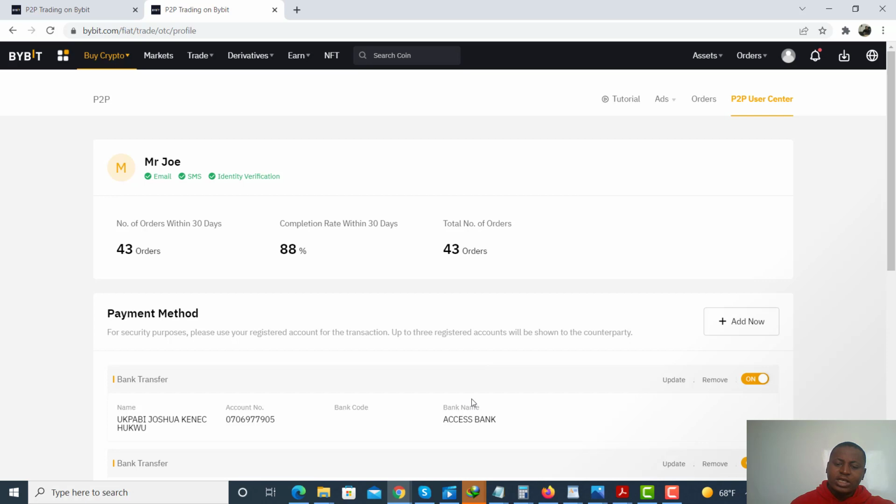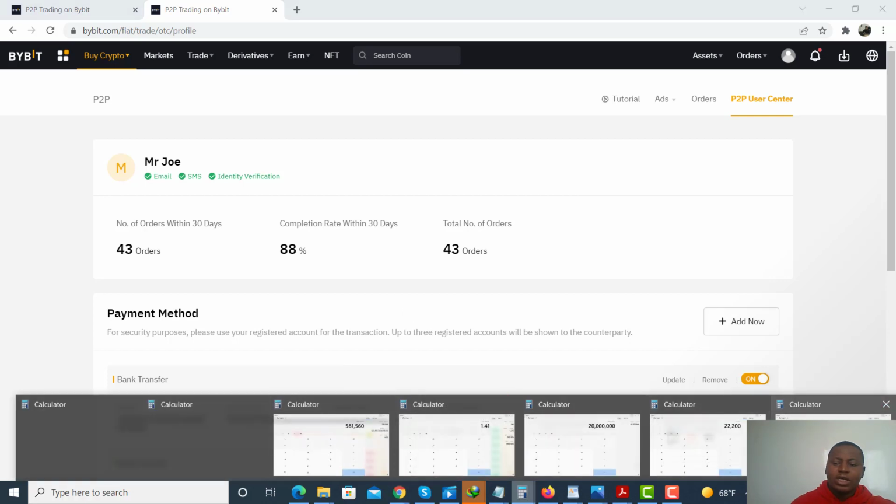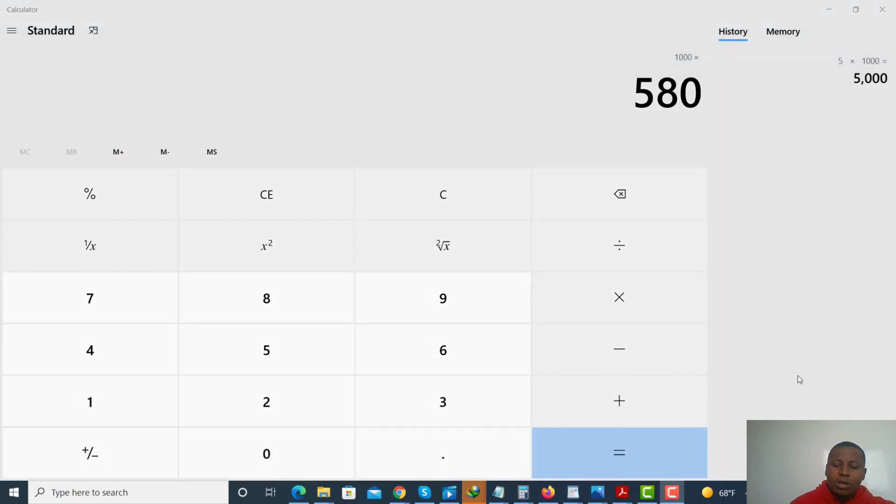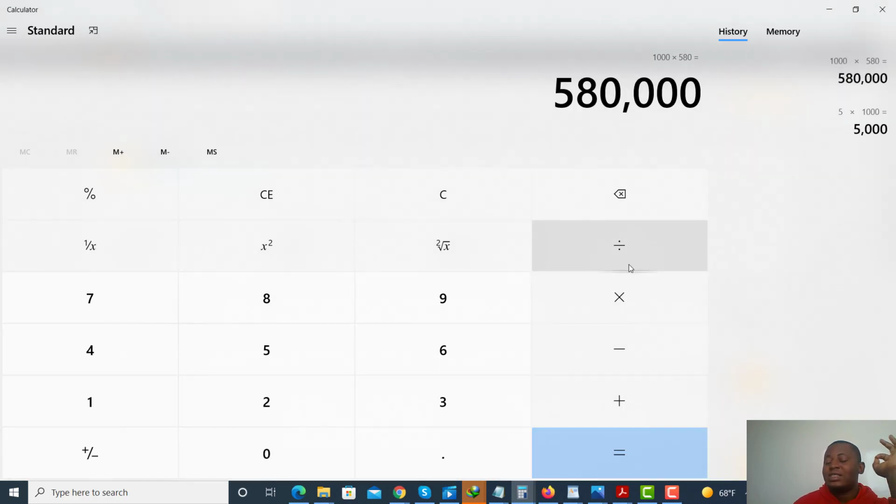So let's say your capital is $1,000 and you can turn that $1,000 10 times in a day. Let's do some maths. Let's say you're buying at 580, times 1,000, that's a total of 580,000. You have 580,000 naira in your naira account. So you rinse and repeat. Let's say you're able to do it 10 times in a day. It means you're buying a total of $10,000 with this your 580,000 naira.